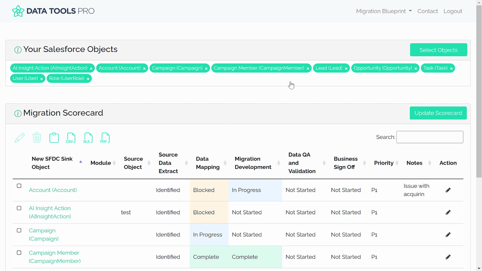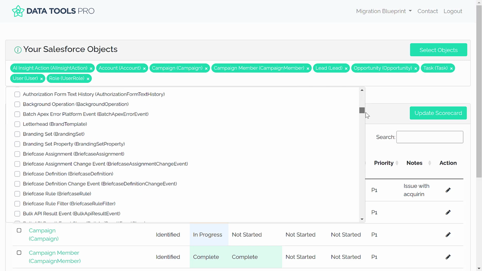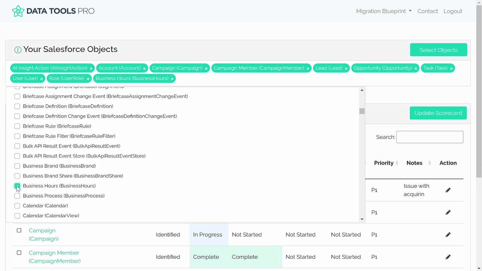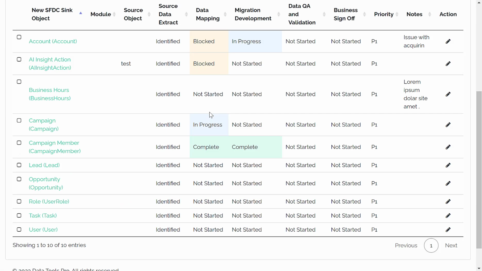Now we land on our data migration scorecard. Here we can manage what objects we're planning to migrate into, and at any point we can add additional options. So in this case, I'm going to add business hours. I'm going to update my scorecard, and this is really the hub for our data migration where we're going to do all of our field management and mapping and also report progress.